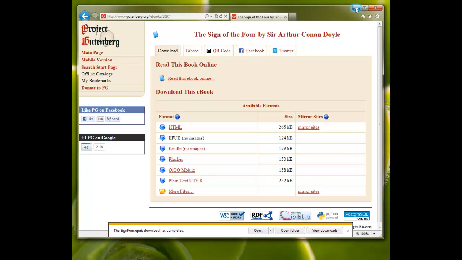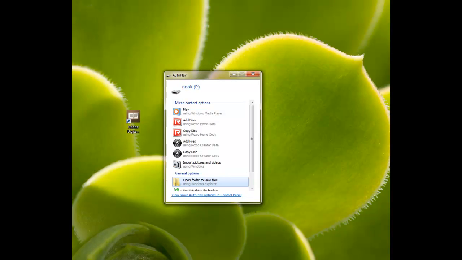And now I'm going to minimize this Explorer window because we do not need it anymore. And Sign of the Four, I'm going to move this into the video area. It downloaded to my desktop. You just couldn't see it because it was outside of my video window.